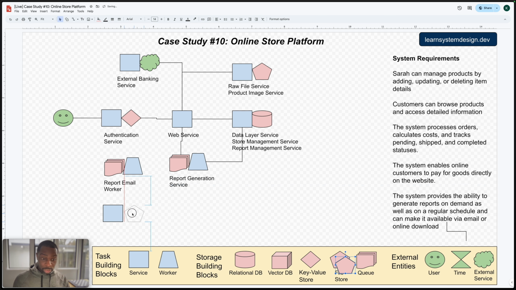And then at the same time, if somebody wants to just straight up download it, we want to make sure that we store it somewhere, but make sure that it's actually also available via external URL to be downloaded. So we have a report download service over here, okay? And we'll make sure that this report generation service is connected to both.